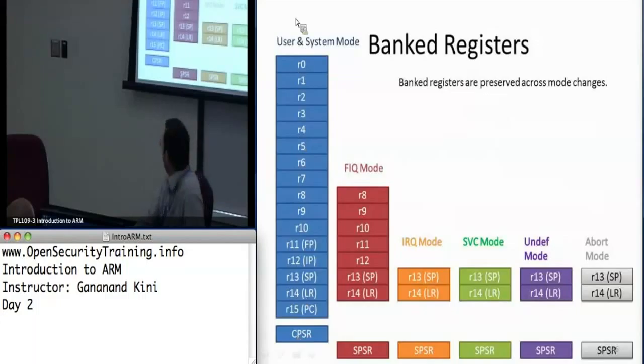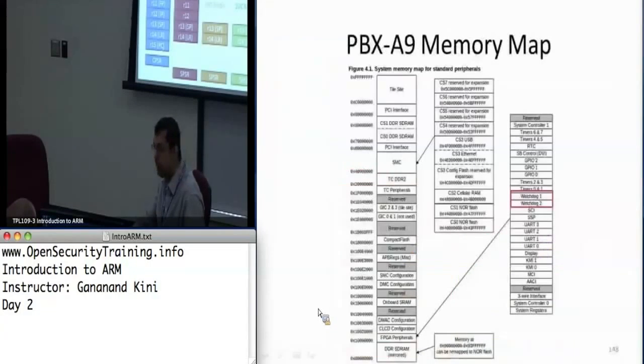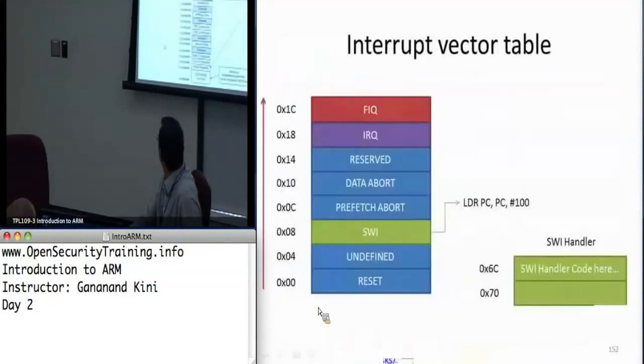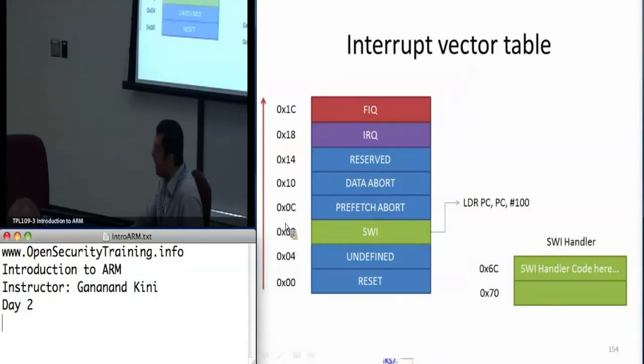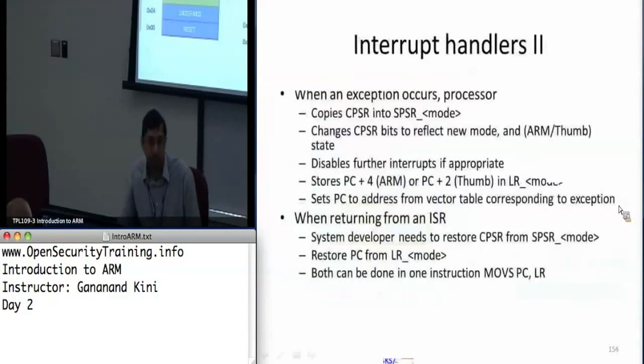So what will happen when a mode change occurs is it copies the CPSR of the mode that you're in, let's say we're in user or system, and copies it into the SPSR. And it also copies the PC+4 or +2 into the link register of the mode that you're jumping to. And then it updates the PC, since there's only one PC, to the address of a location in the vector table. So it'll update it to 8 for SWI, it'll update it to C for prefetch abort, and so on. Does that make sense? All right.